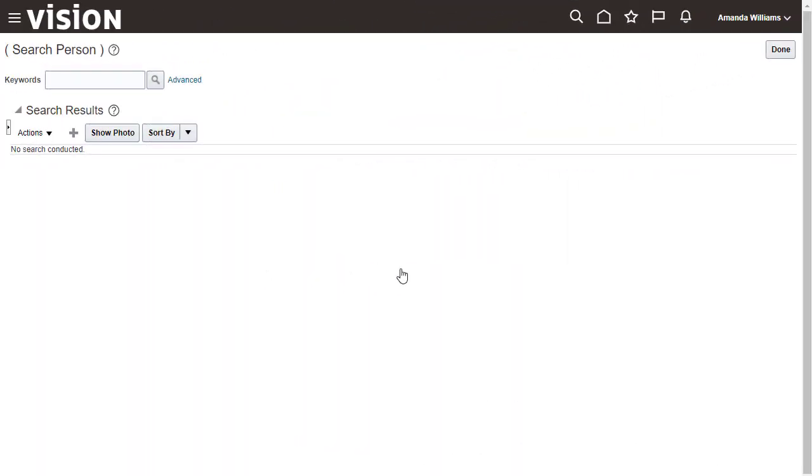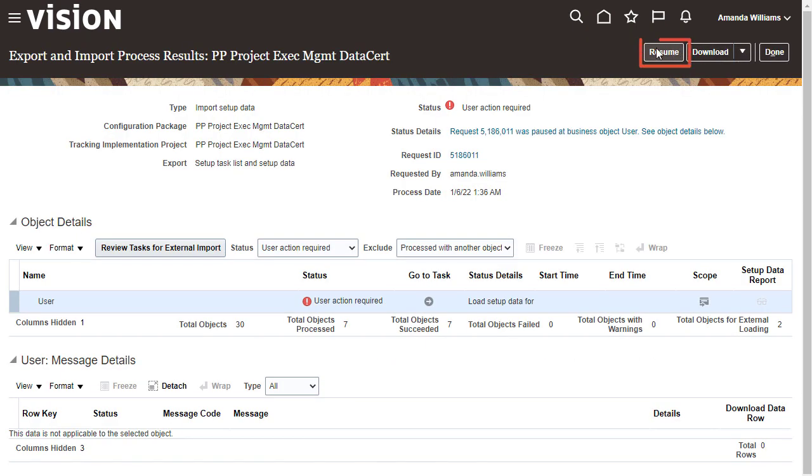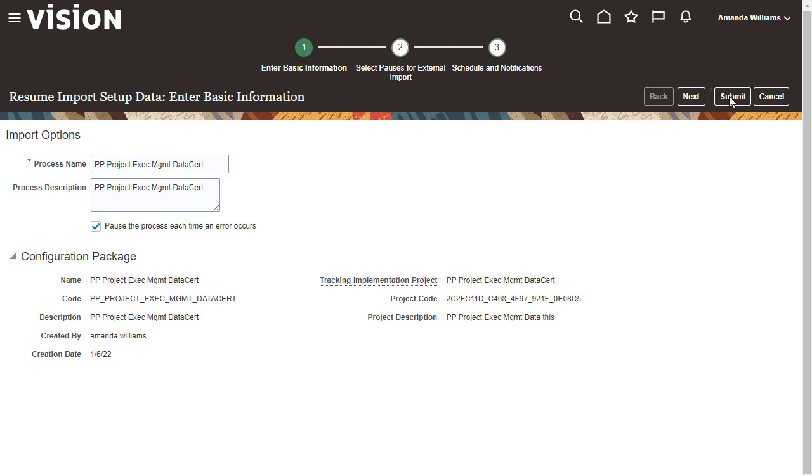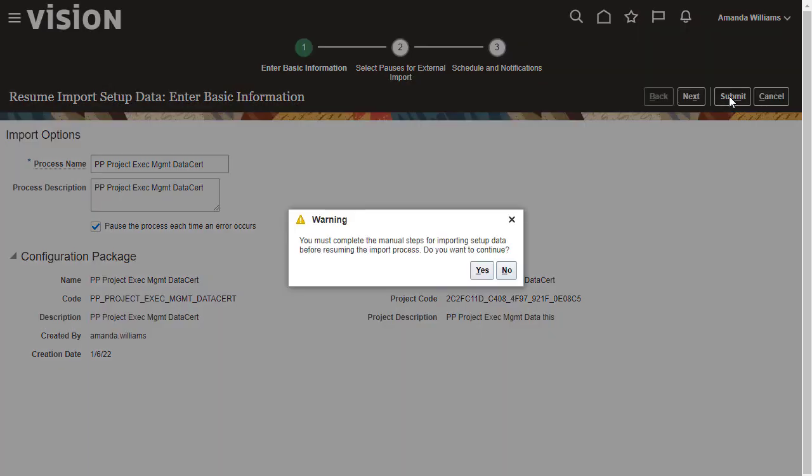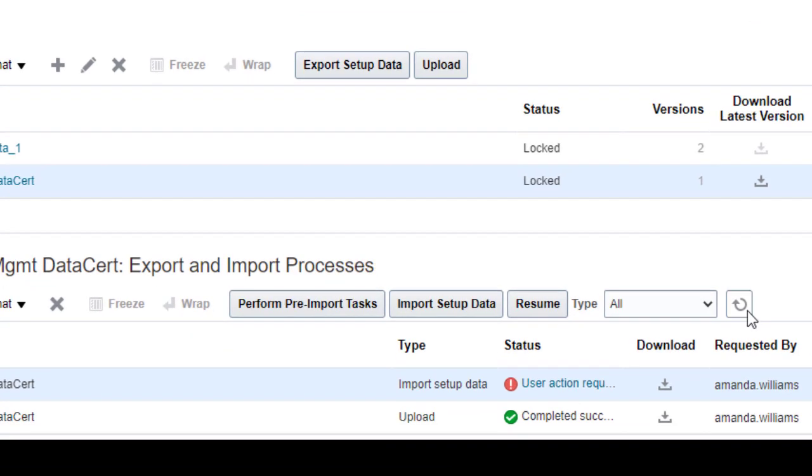After you've completed your data entry, which is not shown here, return to the Export and Import Process results and select Resume to resume the import process. Now click Submit to restart the import process. Because the process paused for manual data entry, you must confirm that you've completed the manual task. Continue to monitor until the process completes.